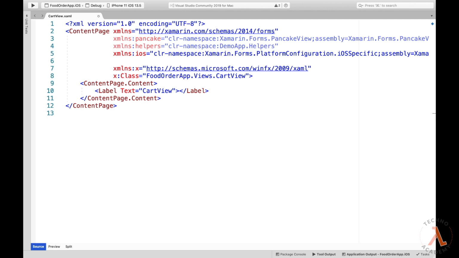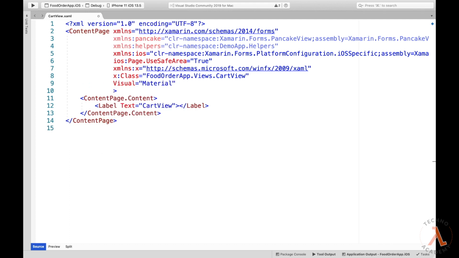Let us set the safe area for the iOS. So let me type in iOS:Page.UseSafeArea equal to true. And let me set the visual equal to Material and the background color. Let me specify that as lime green. Next, let me remove the label first.